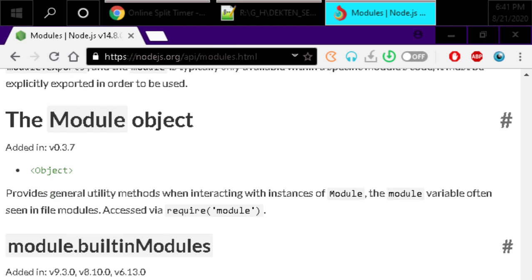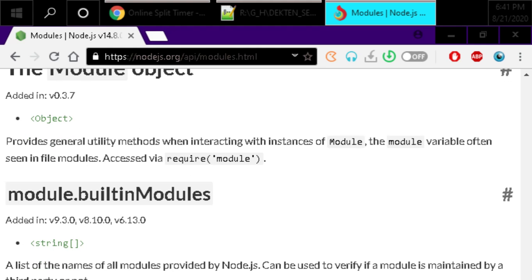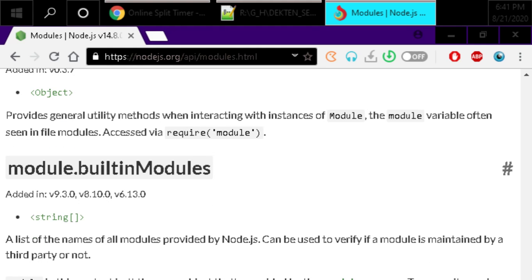The Module object. Added in version 0.3.7. Type is object. Provides general utility methods when interacting with instances of Module, the module variable often seen in file modules. Accessed via require('module').